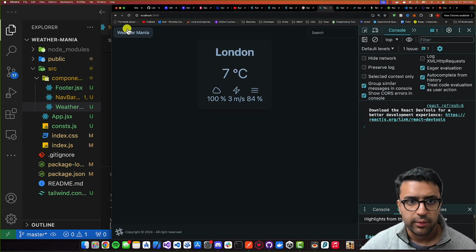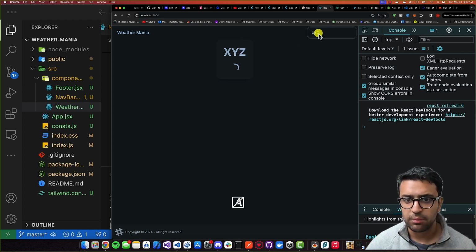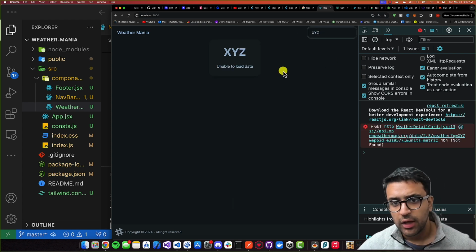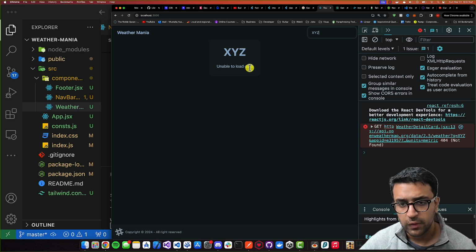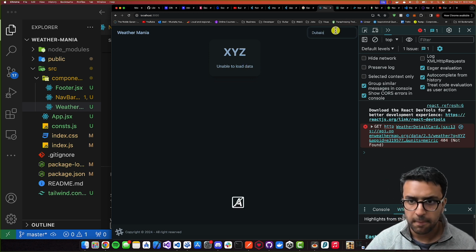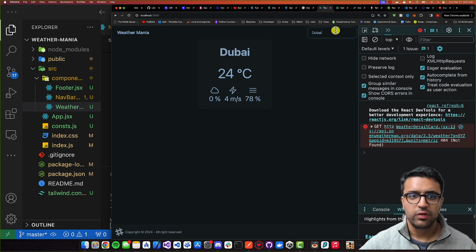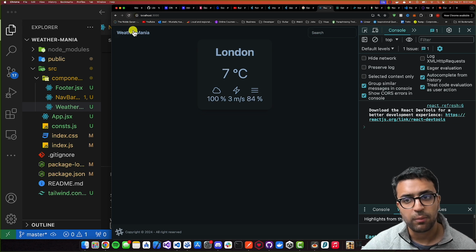So now with this done, let's do command save. Let's come back. Let's reload our application. Everything looks good. If I type in XYZ, press enter, there we go. It tells us that it's unable to load the data for this place. If I change this to Dubai, there we go. Now it lets me know that we were able to get the data for this location. So everything looks great.